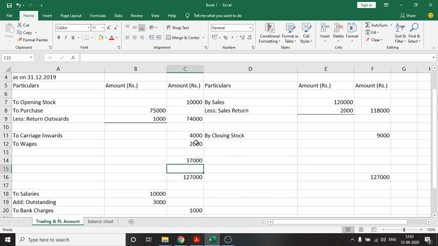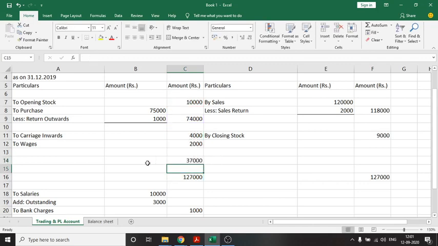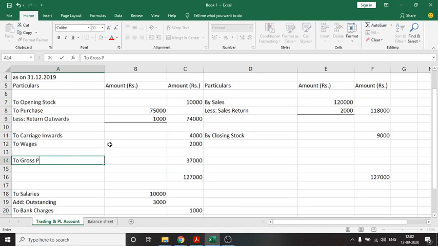If it would have come in the negative figure, meaning it's the gross loss, then we have to convert it. Right? So if you have a problem in understanding this, another way you can do is directly keep on minusing. Equal to, select this particular 1,27,000 minus 10,000 minus 74 minus 4 minus 2,000, directly press enter. This way also you can do. But you have to write it over here: to gross profit carried down.